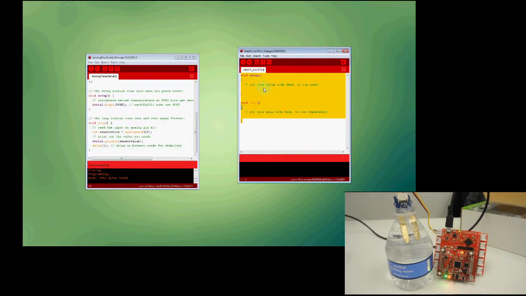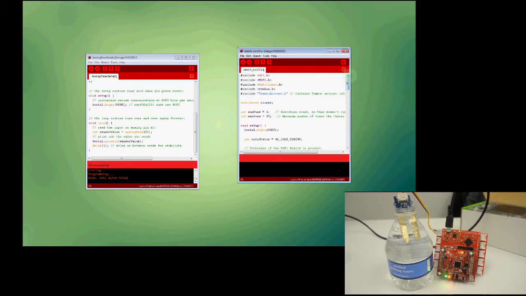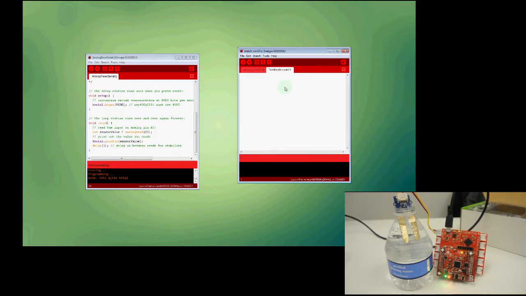So I'm just going to delete everything here and replace it with the code that Temboo generated. Perfect. And you can see that Temboo is already including all the appropriate libraries that are required to make all of this work. Now, the next thing I need to do is add a new tab. And this is where I'm going to create a new tab called Temboo.h, or I'm sorry, Temboo account.h.